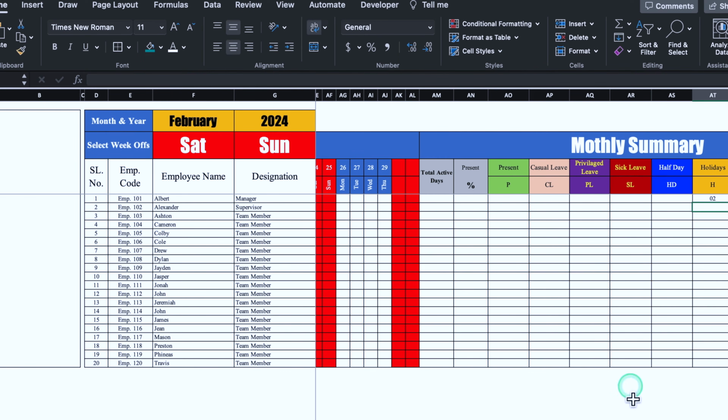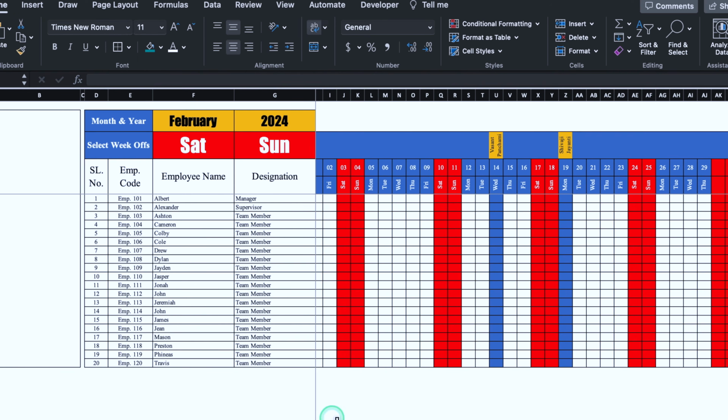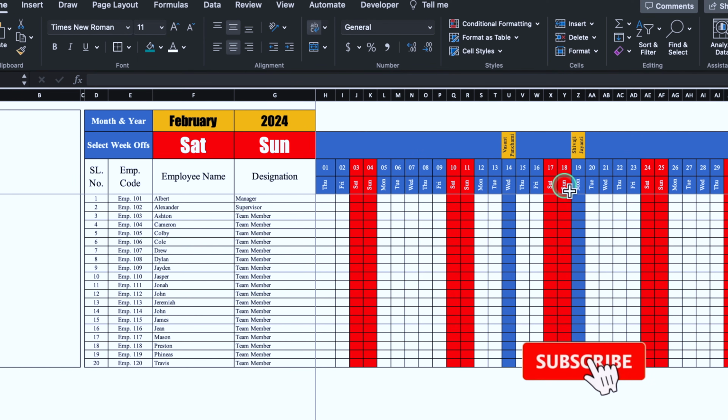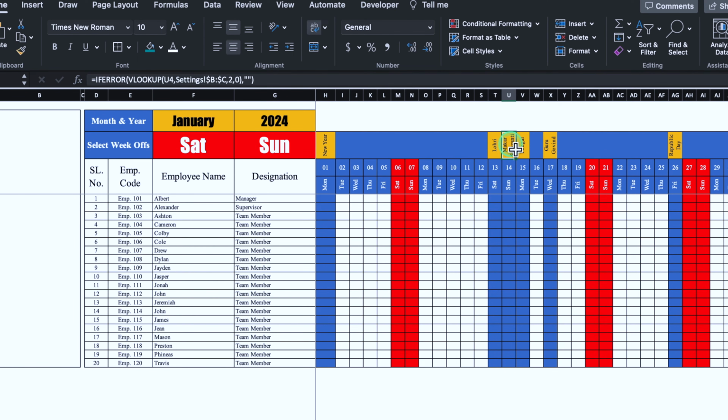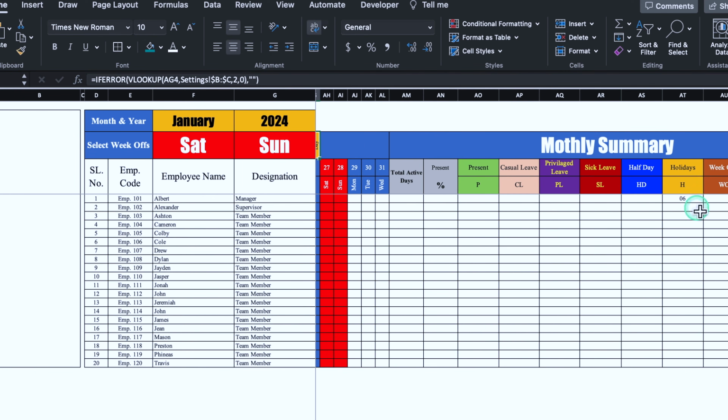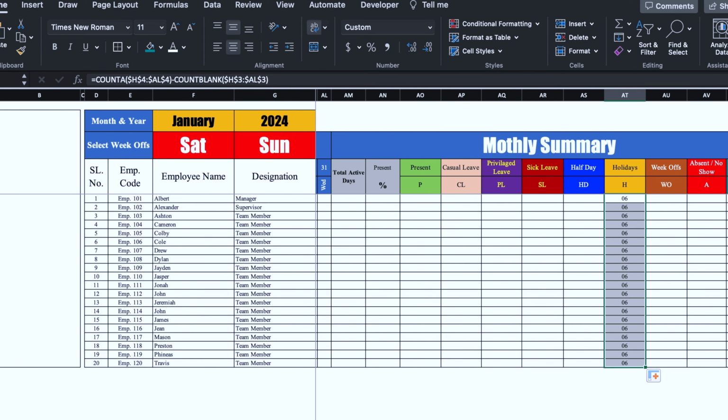So we got 2 holidays over here. Let's cross check it. So 2 holidays are visible. I'll do it for January. In the month of January we have got 1, 2, 3, 4, 5 and 6 holidays. Let's cross check by going to the right hand side. 6 holidays are visible. So the formula is working perfectly. I'll drag this down. We'll come to the right hand side.